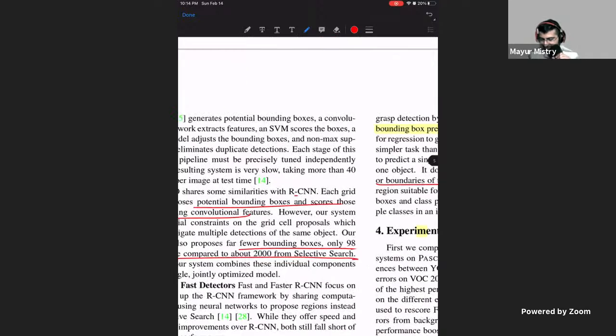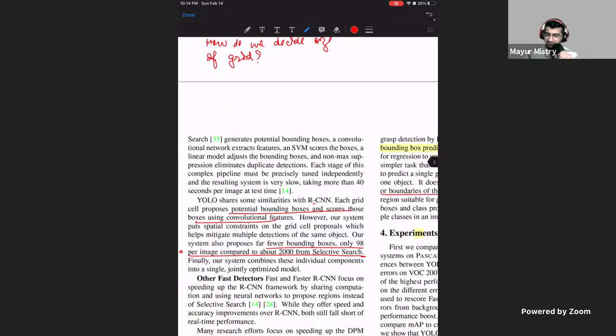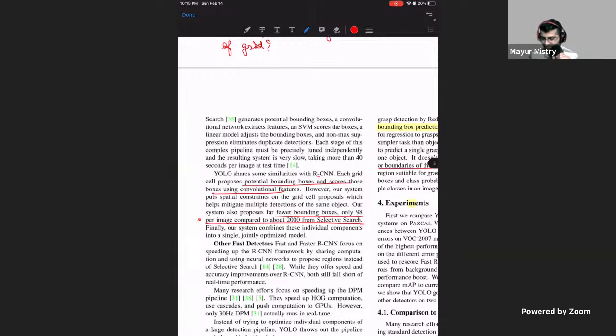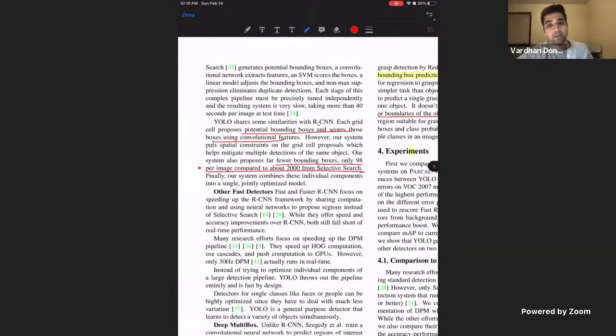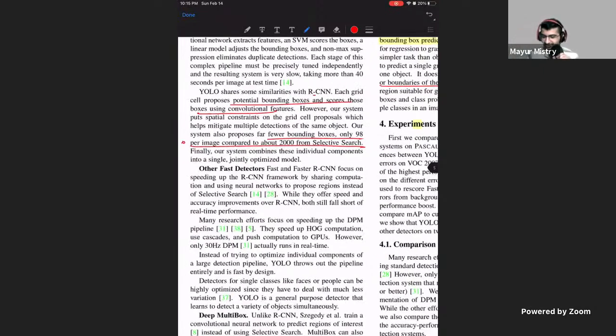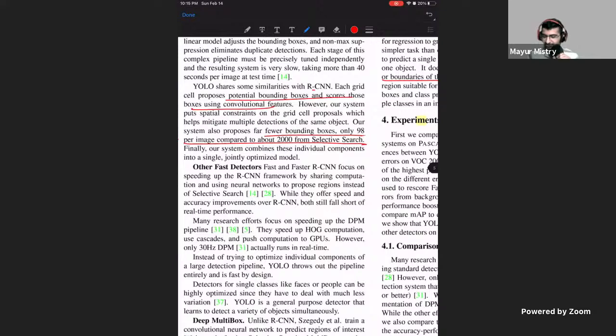Yeah, and I think this is important. We saw that 7 by 7 into 2 98 predictions per image, which is way smaller compared to 2000 predictions from R-CNN. There are also other two-stage detector models which came out, like Fast and Faster R-CNN.